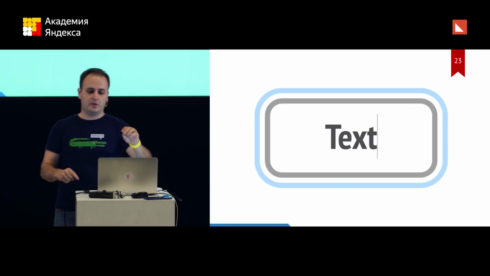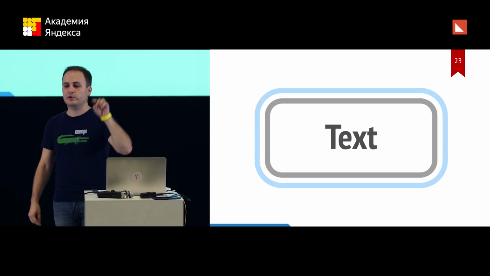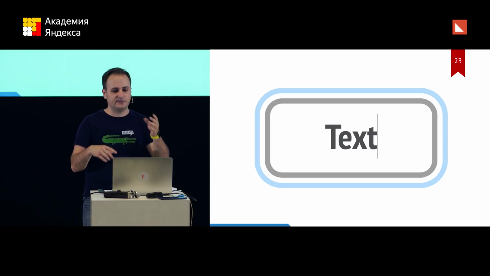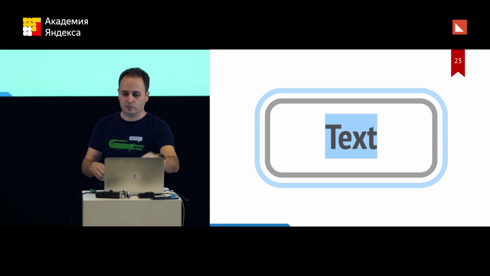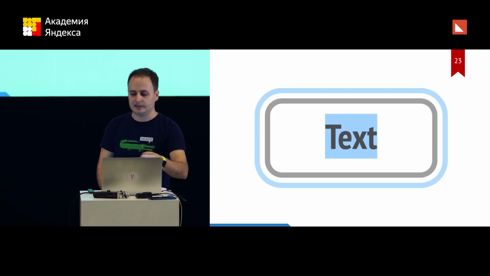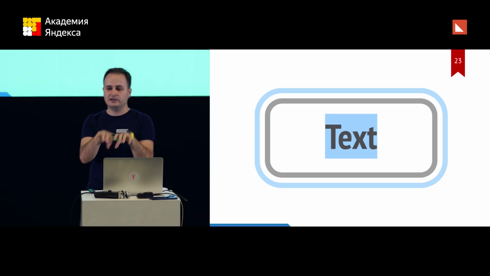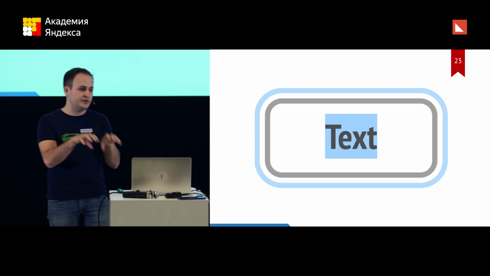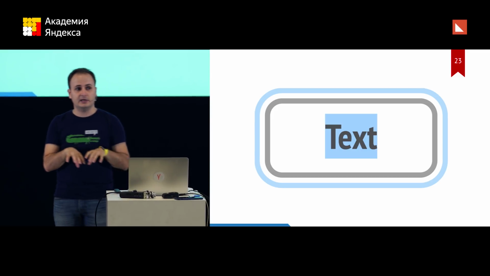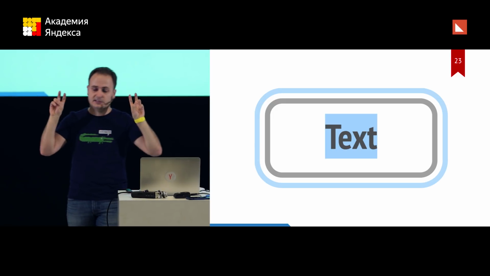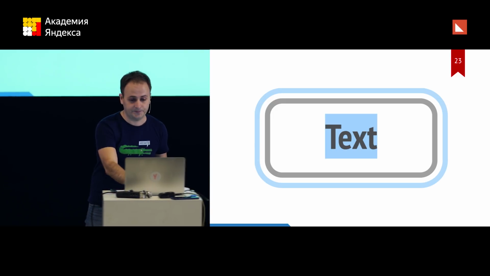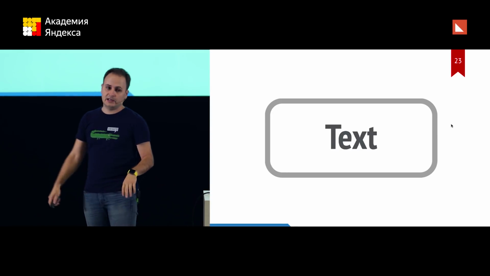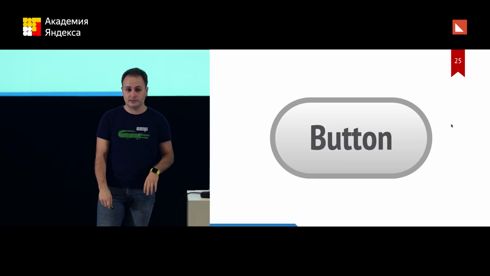But once we here, it's focused. And you see this blue outline, it means that it's focused. And when I press whatever keyboard shortcut I press, every event goes inside of this input. It means that it's focused. There are many other elements that could get focused by default, and you can actually apply those focus state to any element you want. But the two most important interactive elements are links and buttons.